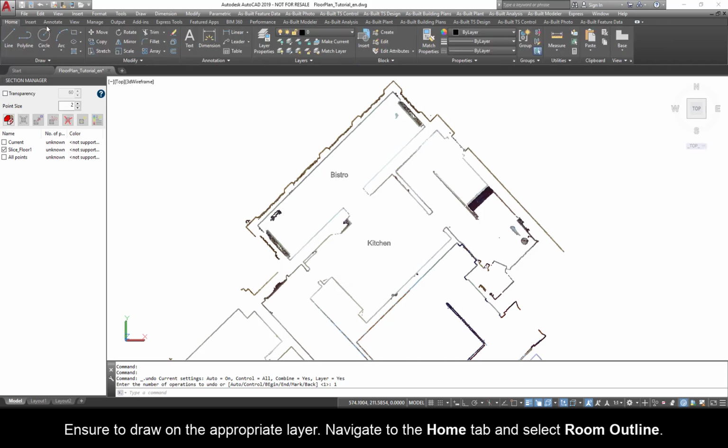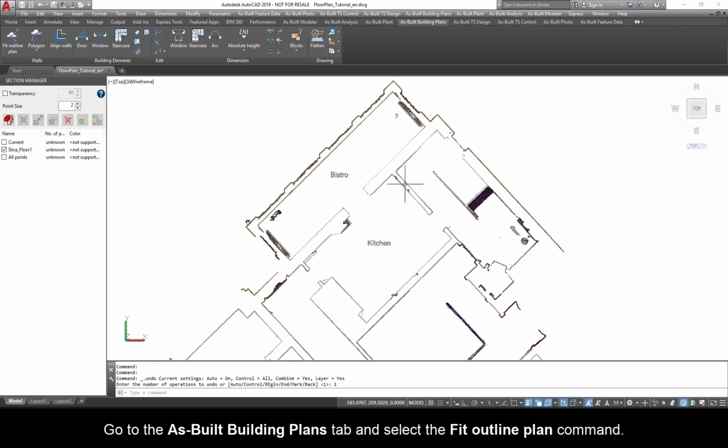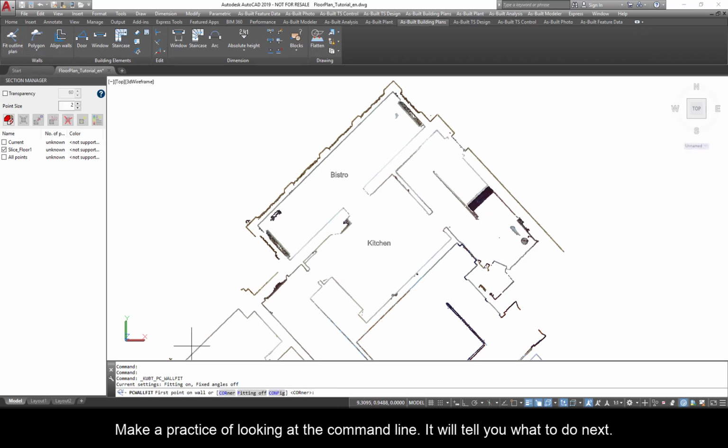Navigate to the Home tab and select Room Outline. Go to the As-Built Building Plans tab and select the Fit Outline Plan command. Make a practice of looking at the command line. It will tell you what to do next. Here, it asks us for the first point and offers additional options. In the line above, it shows us the current settings.